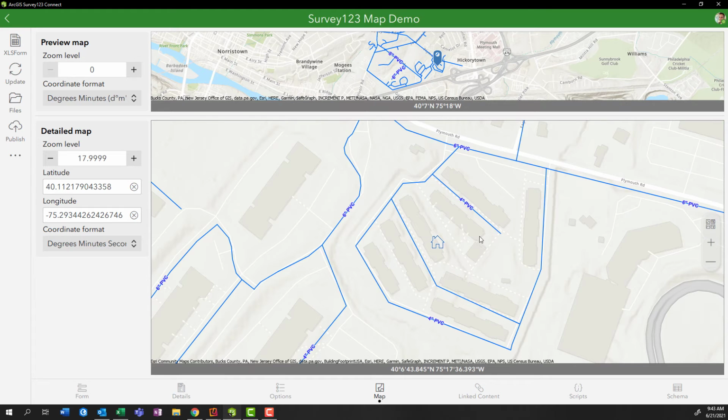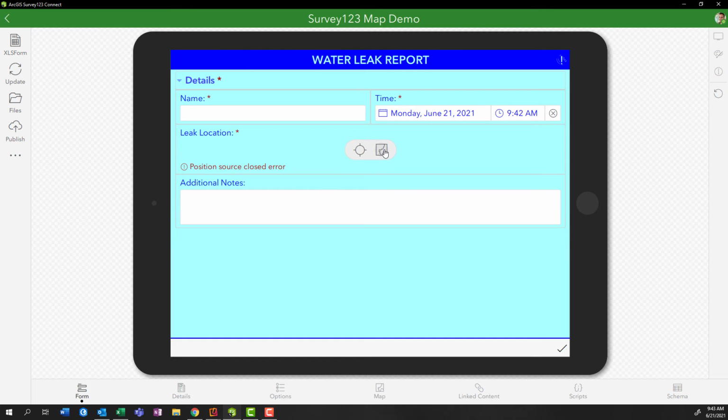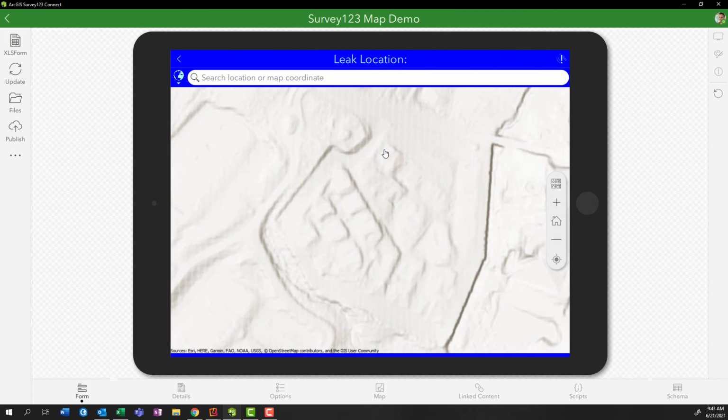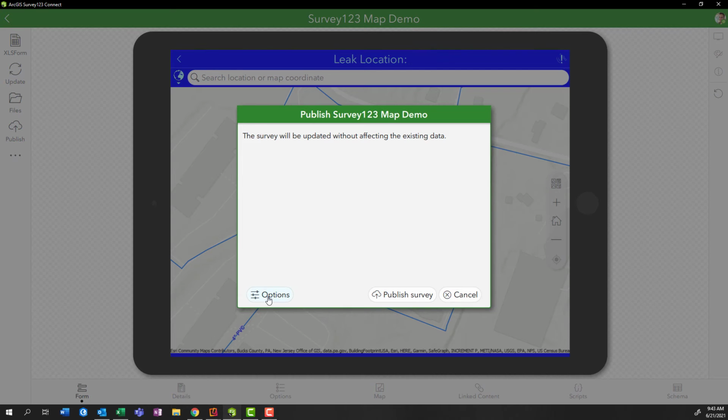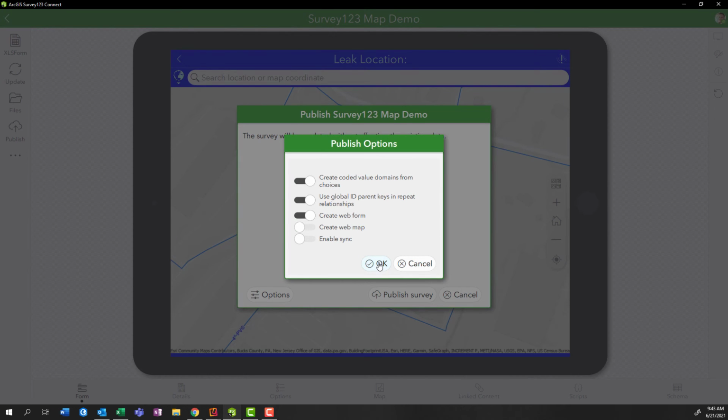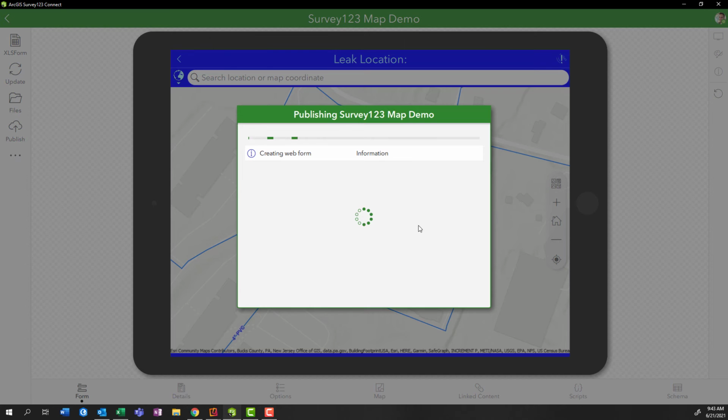So once I'm done, I'll just click back to my Form button here. If I even click on the little map icon, there we go, that's what this is going to look like for someone out in the field. And since I've made changes, I'll press the Publish button. I still like to make sure Create Web Map is off. I'll publish my survey.